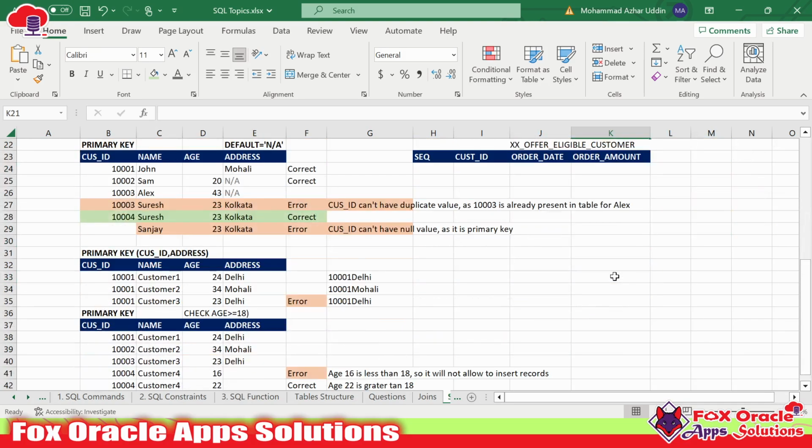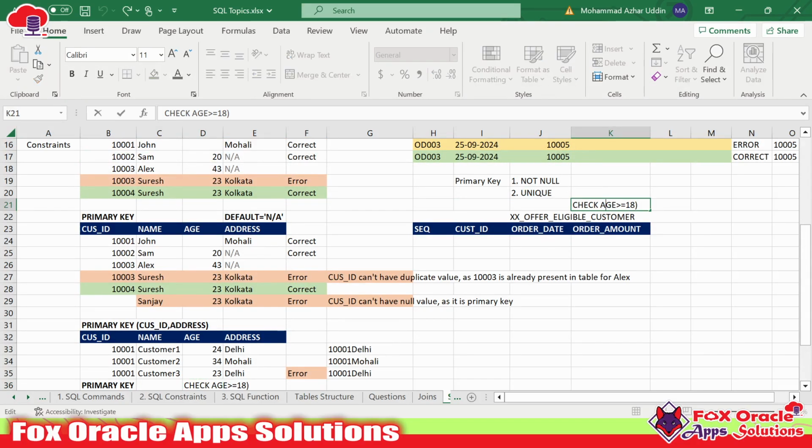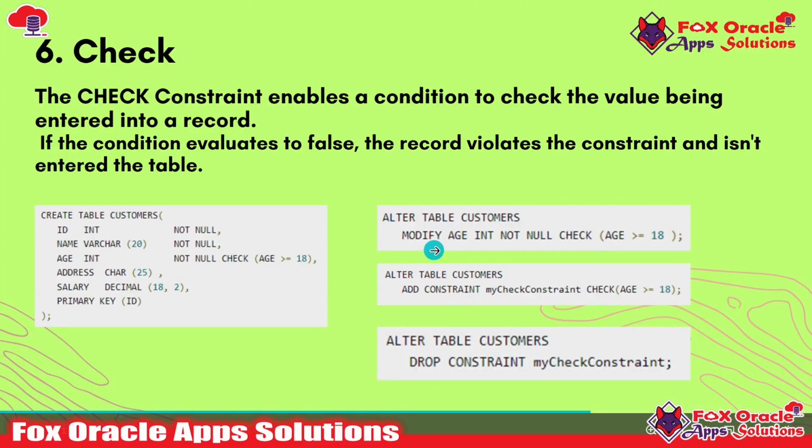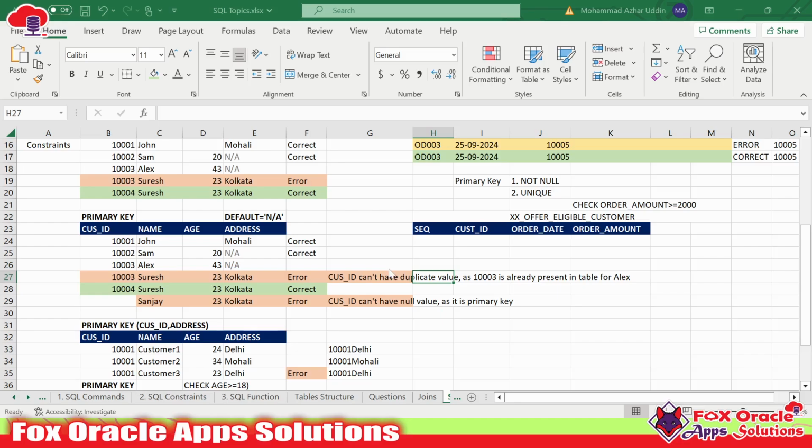For adding the check here, we use an example: we will check that order amount is greater than or equal to 2000. So this check we are going to add. This is our column name, this is the data type, and this is the check constraint. Let's add that in our table.